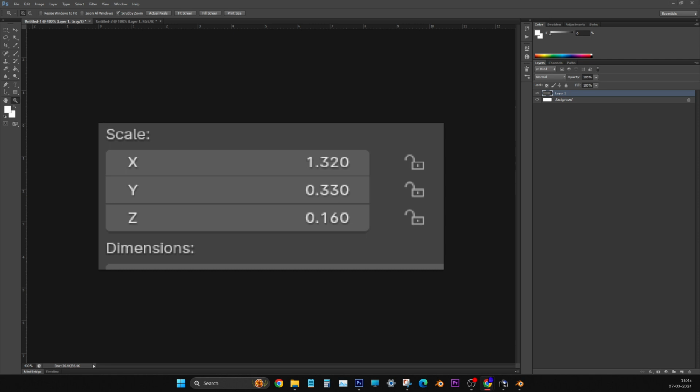Press 7 in the keyboard. From top we are going to see. Now I'll press N. Go to the transform panel back. Now I'll tell you the X and Y values. First Y value: 0.330. And X is equal to 1.320. Yes, that's all right.